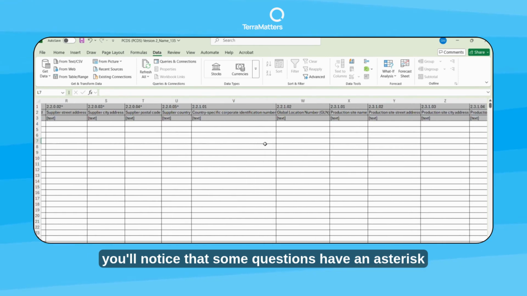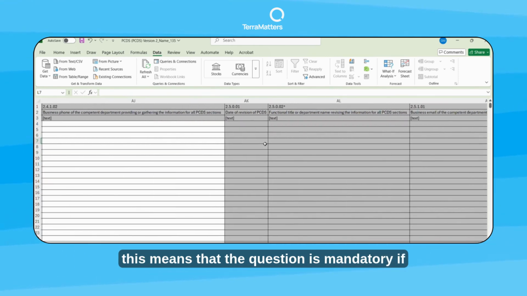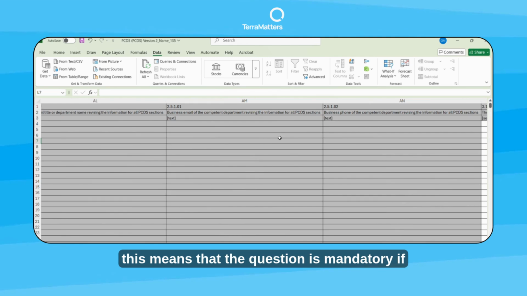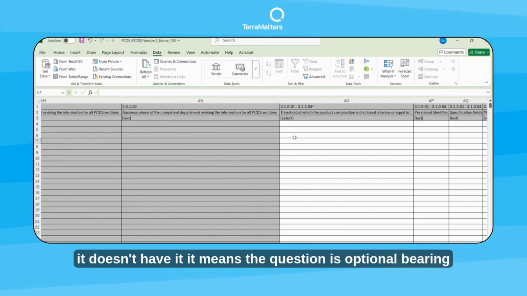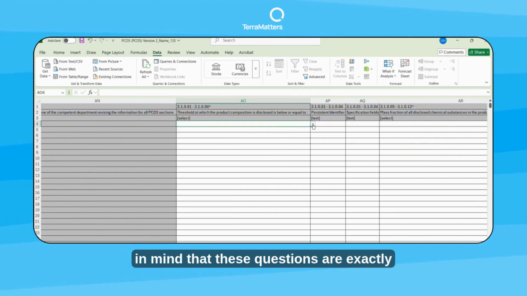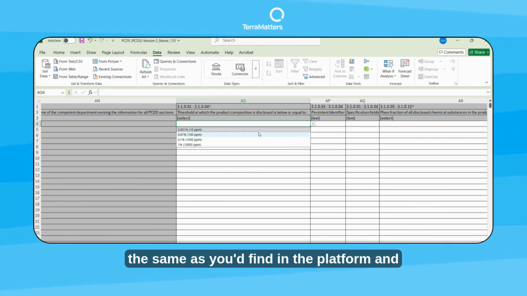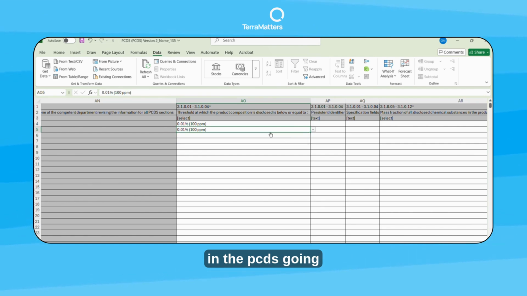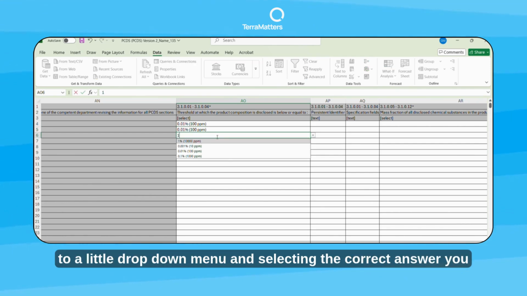You'll notice that some questions have an asterisk. This means that the question is mandatory. If it doesn't have it, it means the question is optional. Bearing in mind that these questions are exactly the same as you'd find in the platform and in the PCDS. Going to our little drop-down menu and selecting the correct answer.